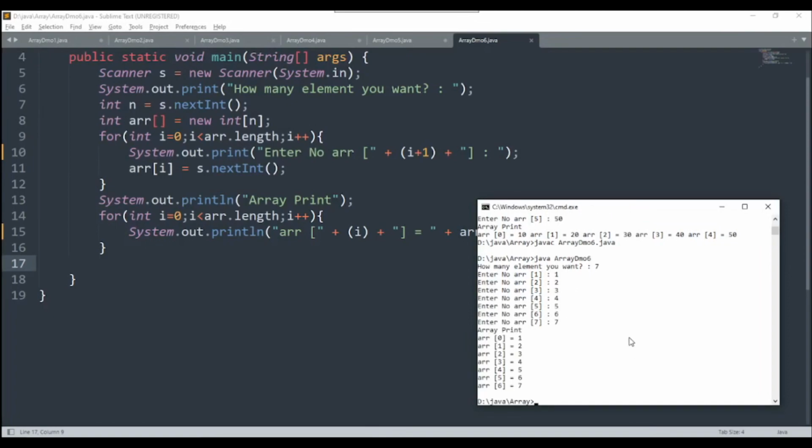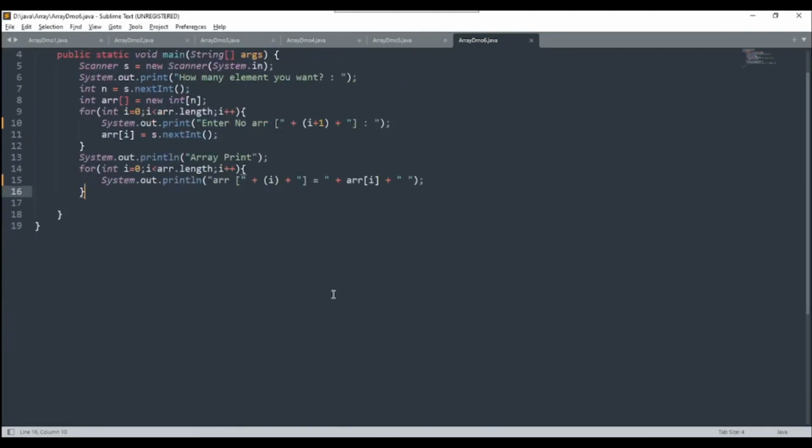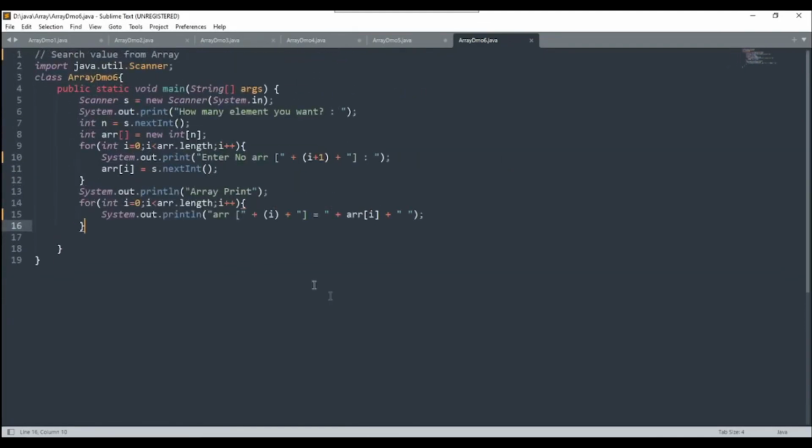So what we have done till now is we have just taken the value from the user, and we have assigned that value to the array, and then we have just printed all the values of the array. The size of the array is totally dynamic, right? Size of the array is dynamic, and the value of the element is also dynamic. This is what we have done in the previous lecture, previous video.